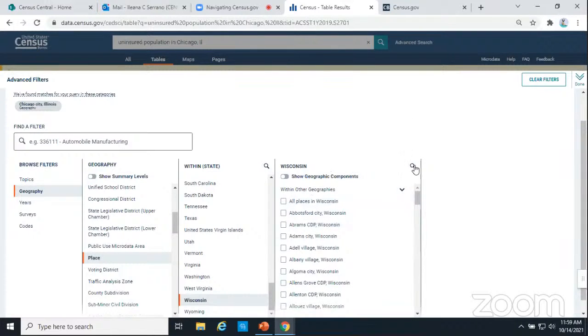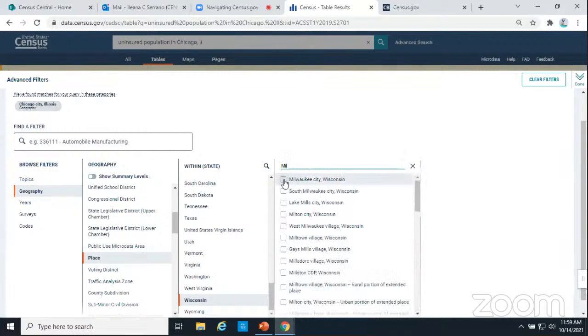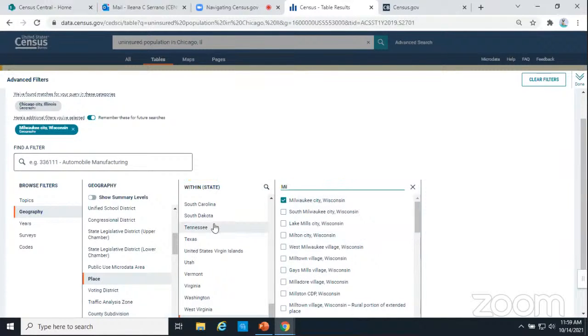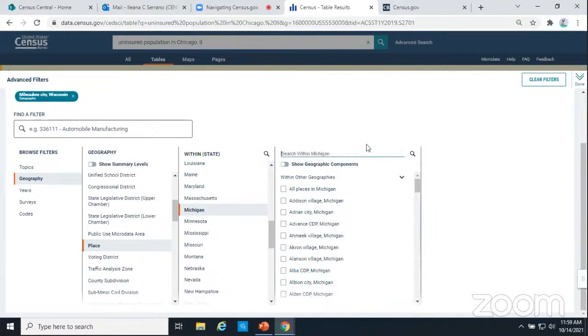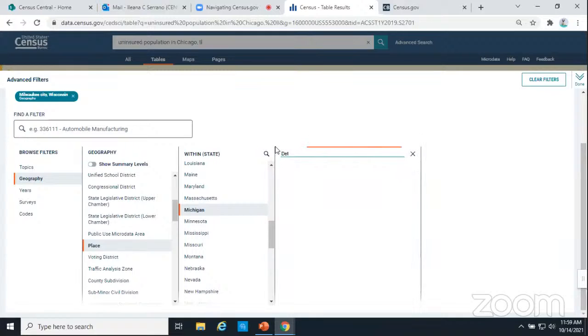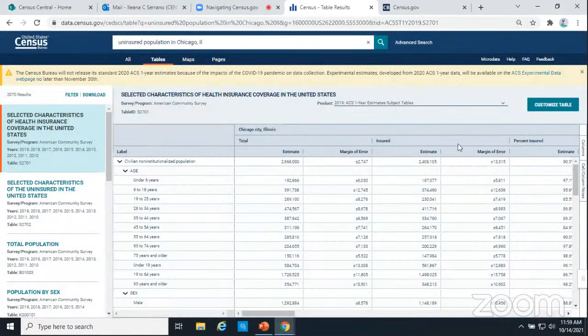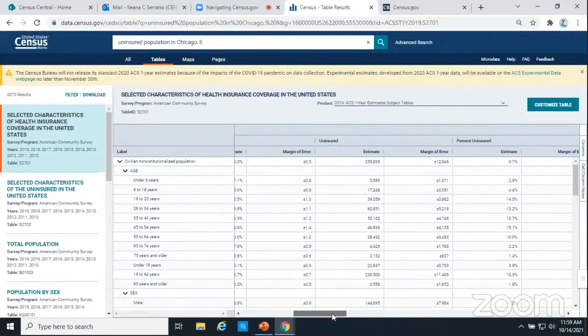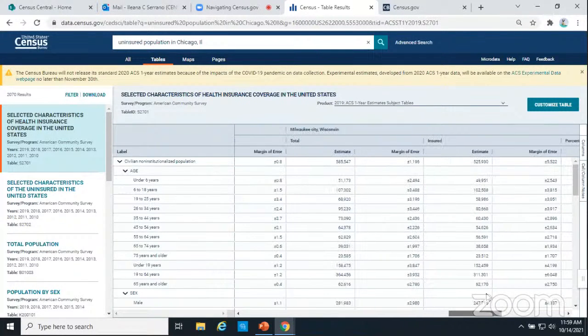I'm not going to scroll down. I'm just going to use the magnifying glass, type in 3 letters, and there's my place. And then I'm going to come back and say, I want to see in Michigan. And then again. All right, so I've got my data chips. I'm going to go to the right-hand side and say done. And now my spreadsheet has been updated to include Detroit. And as I scroll over, you have Milwaukee.